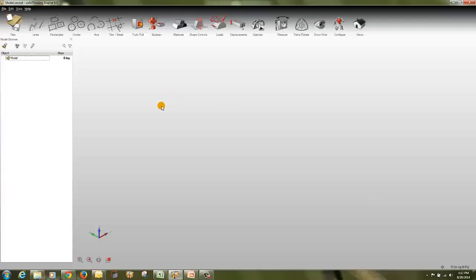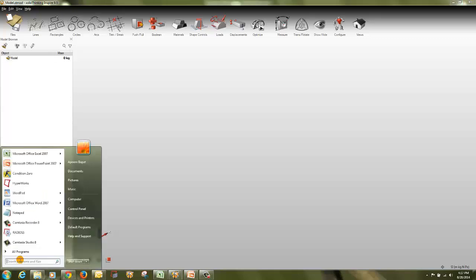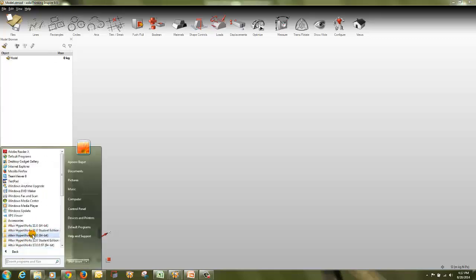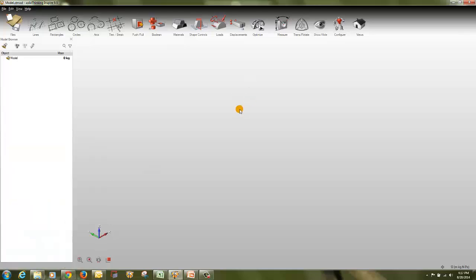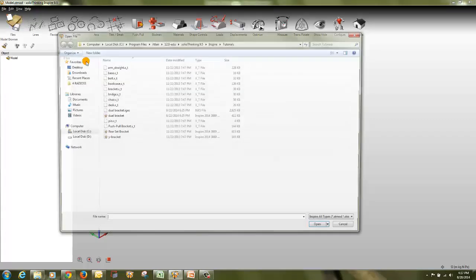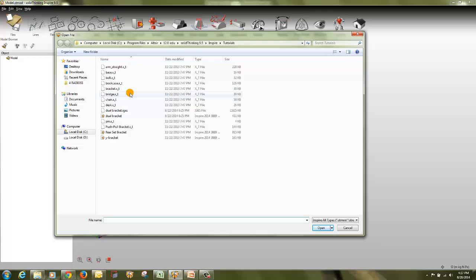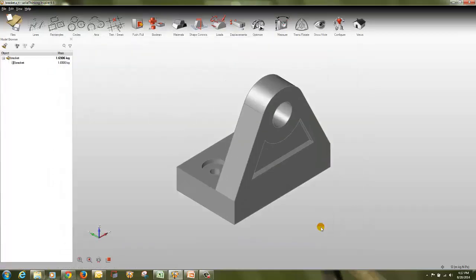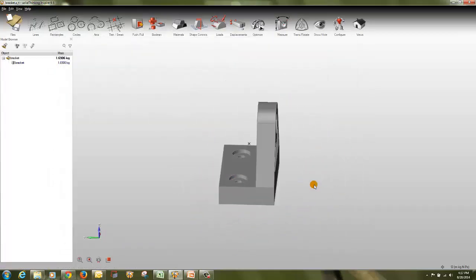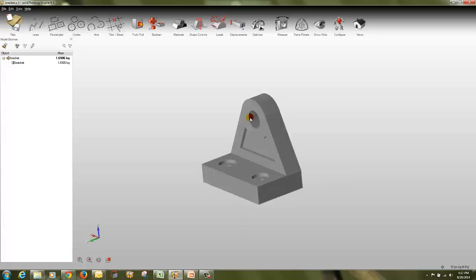So this is the GUI of SolidThinking Inspire 9.5. To open it, go to Start, All Programs, HyperWorks Student Edition, SolidThinking Inspire 9.5, and click on Inspire. So with this you can open the GUI of SolidThinking Inspire 9.5. To open a model, click on Open folder. We will select the bracket .stx_t file and click Open. So this is my bracket model, as you can see.